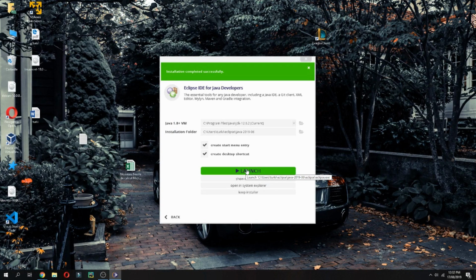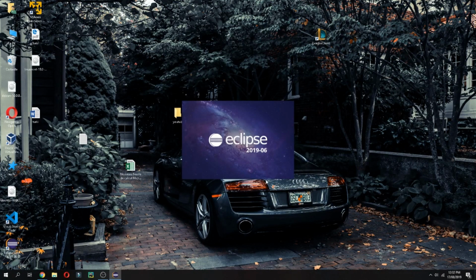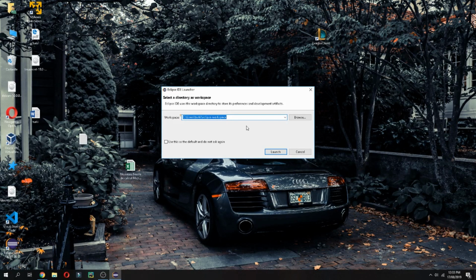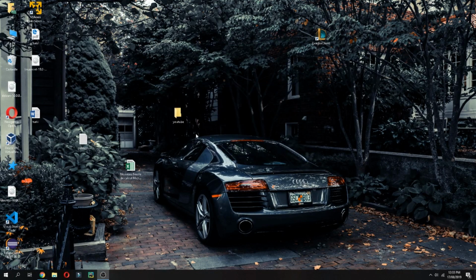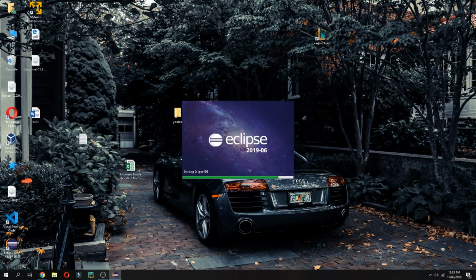And then the installation completed successfully. You can launch Eclipse, and this is Eclipse 2019-06, and this is the workspace. Okay, use this as default and do not ask again. Launch, and you can also change the workspace. Starting Eclipse IDE.